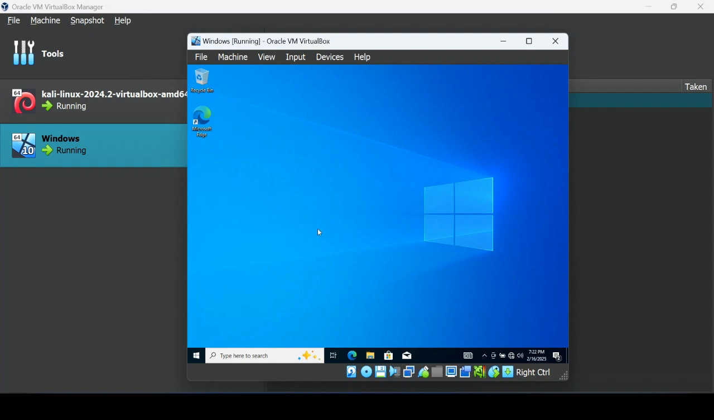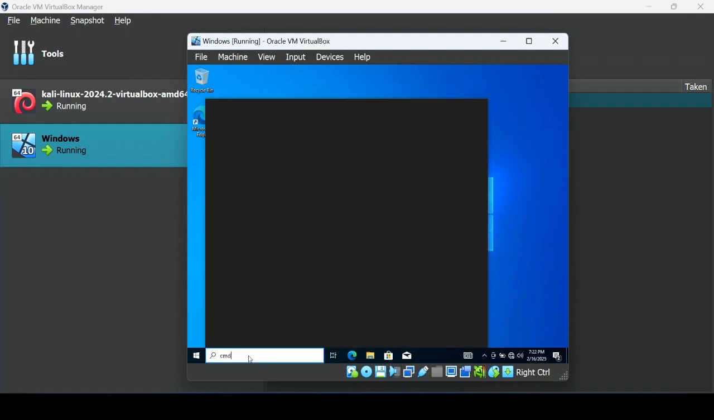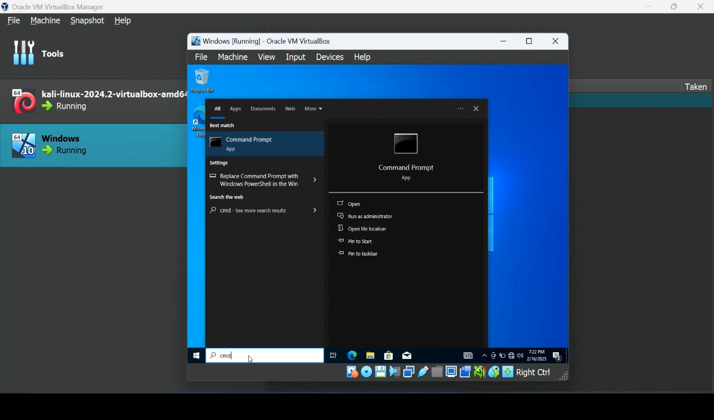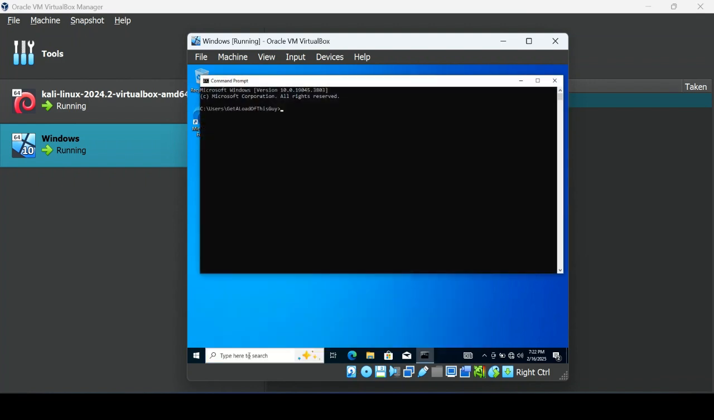Now in order to test whether this machine got the IP address that I assigned it, we can go to the CMD and type ipconfig. As you can see, the IP address that we assigned has been assigned to this machine.